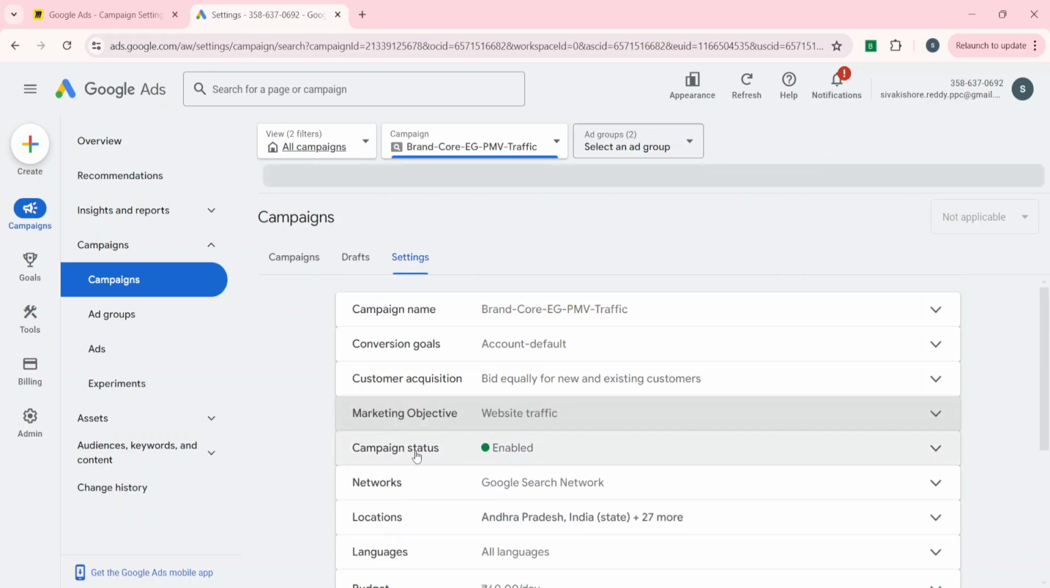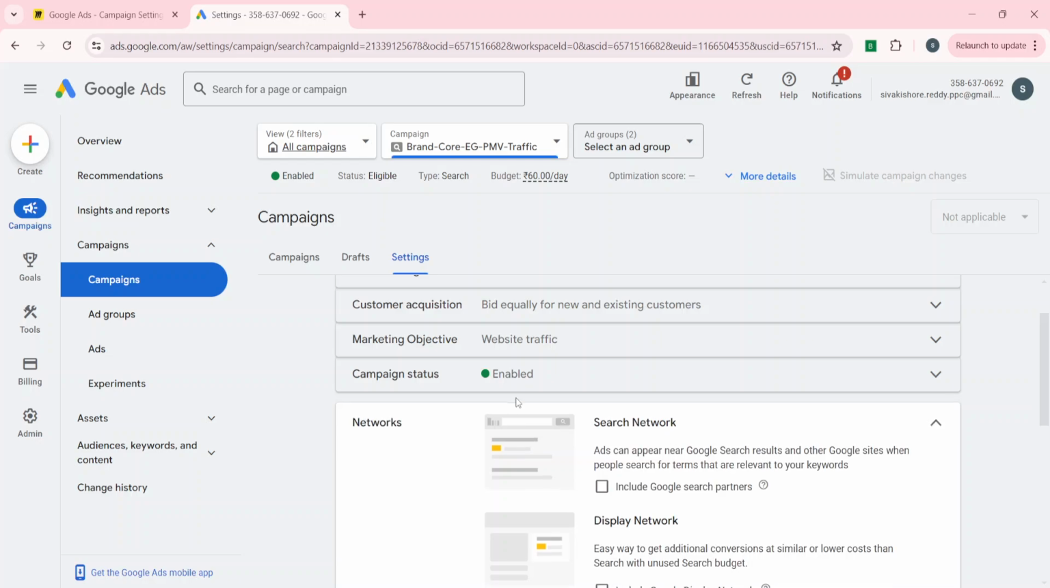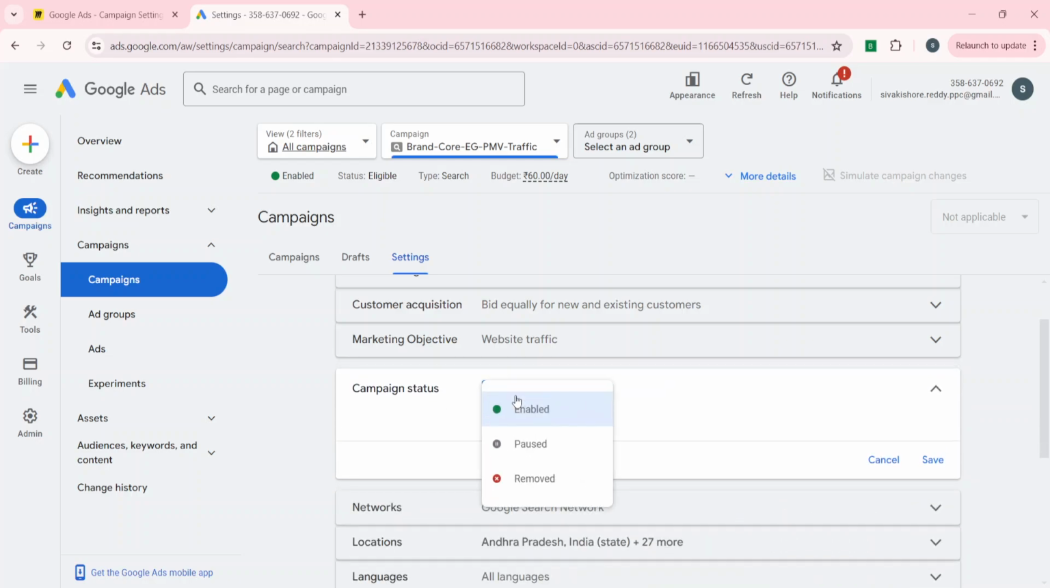That's it. Next is the campaign status. There will be three: enabled, paused, and removed. When you pause the campaign, you are again able to enable it. But when you remove the campaign, you won't be able to enable it. Please remember this very carefully. If you want to enable this campaign again anytime in the future, you just go ahead and pause. But when you remove the campaign, you cannot enable it again. Please remember this very carefully.